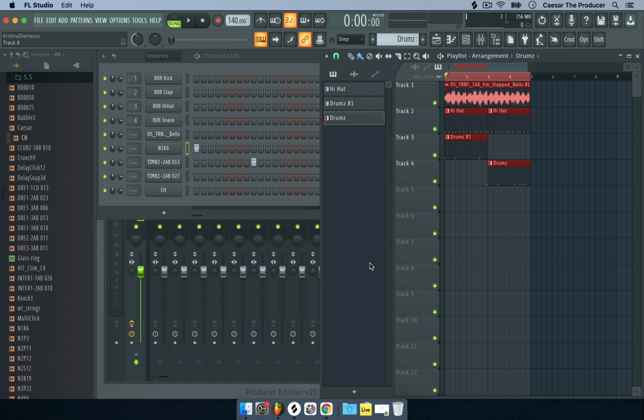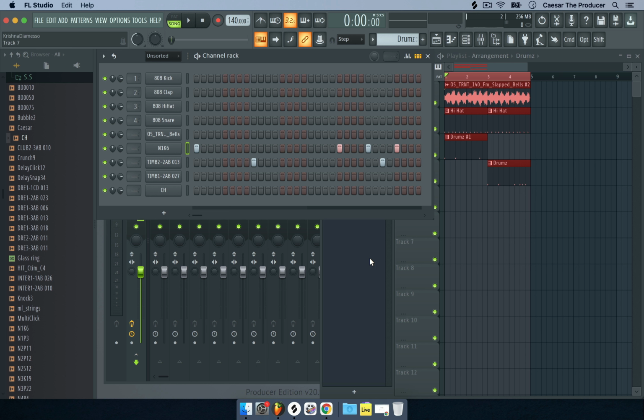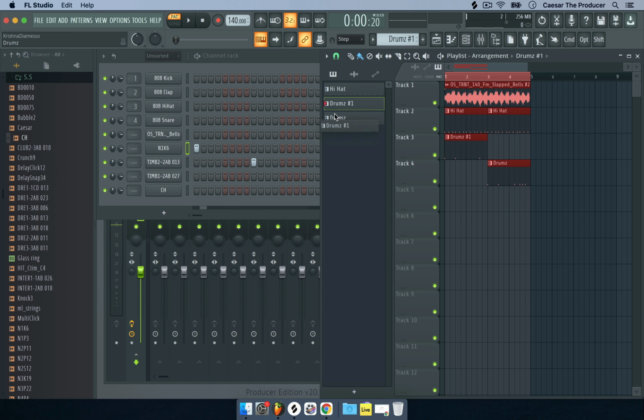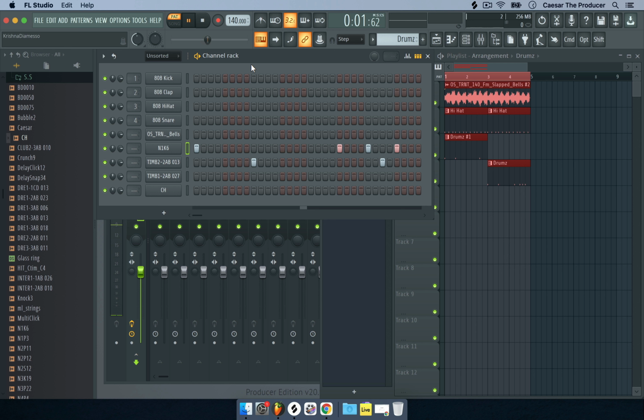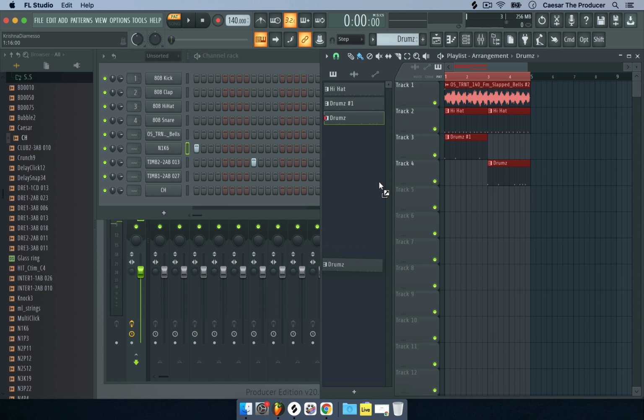So basically, I have one pattern over here that just does this, and I have a second pattern that adds this. So this is what we have: one pattern for the hi-hats, one pattern for our first drum, and one pattern for a second drum that we're going to rename over here. We'll call it drums number two.